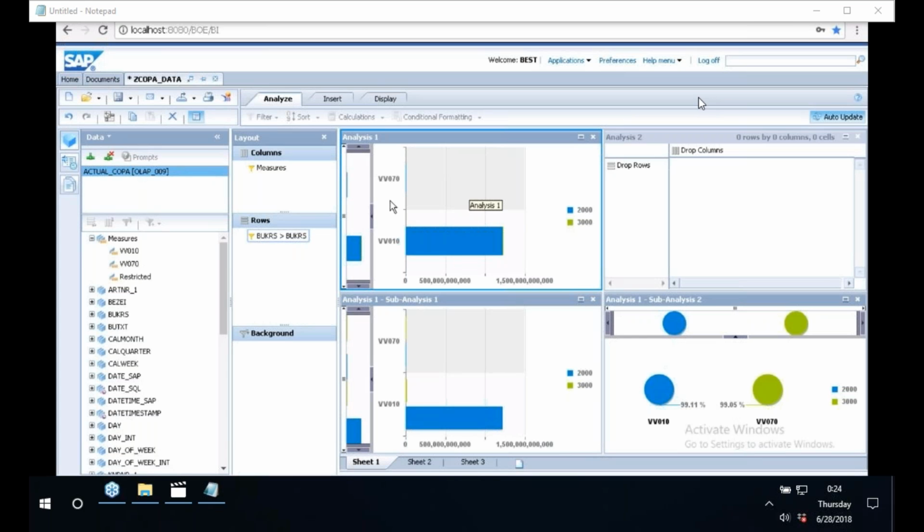Now here you see there is something called a prompt. What is a prompt? A prompt is nothing but it depends on what is the user input. These are also known as variables. So how do you create a variable? Please see participants, let me go to HANA Studio.